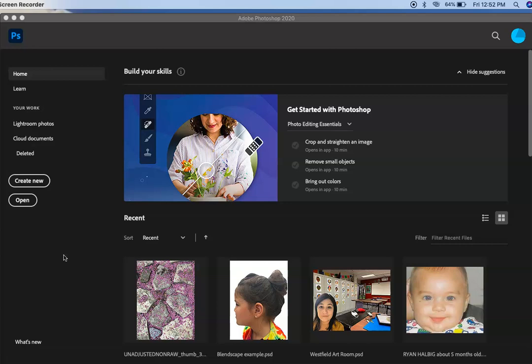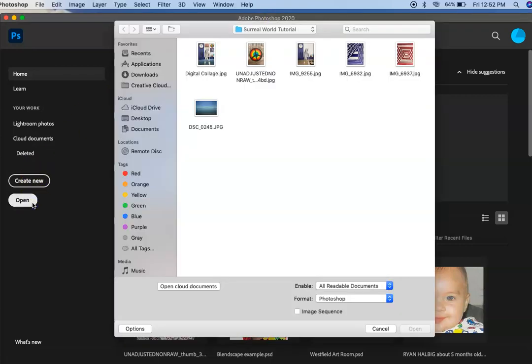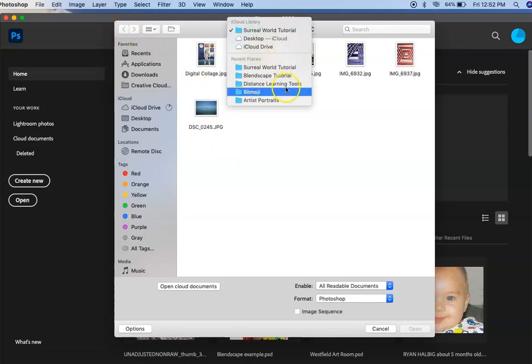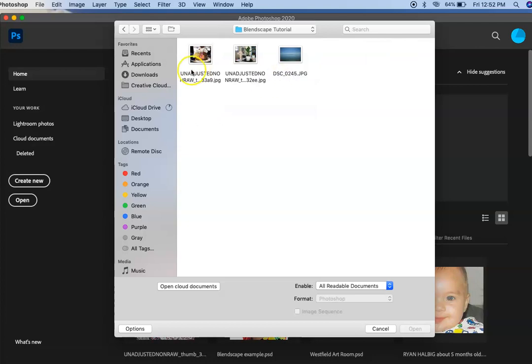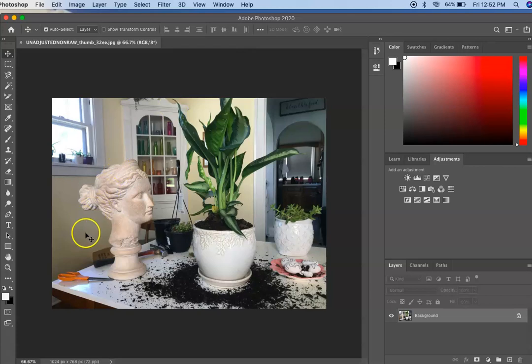Today we are going to make a blended photograph using two photographs in Adobe Photoshop 2020. So the first thing we're going to do is open Adobe Photoshop. On the left hand side we will click open. We are going to choose the photograph that is going to be our background photograph. So I'm going to navigate to the right place here. And our background photograph is right here. I will double click on it and it has brought our background photograph in.